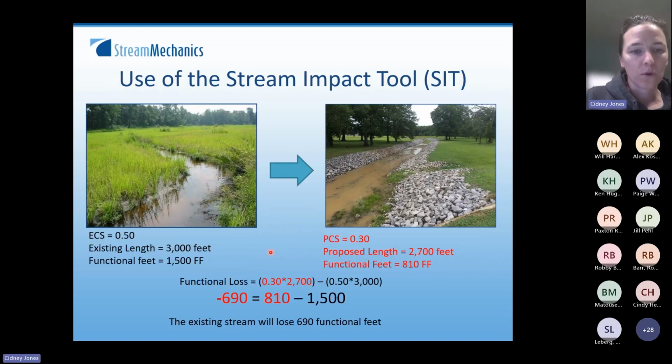the impact tool does the same math as the stream quantification tool. So if the existing condition score is 0.5 for the stream shown and the existing length is 3,000 feet, the product of those two values is your functional feet for that stream reach. Once you've impacted it, if the proposed condition score is 0.3 and the proposed stream length, it's been shortened, it's been channelized, is now 2,700 feet, then the product of those two numbers is 810 functional feet.